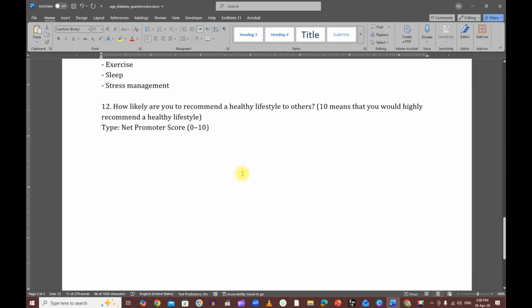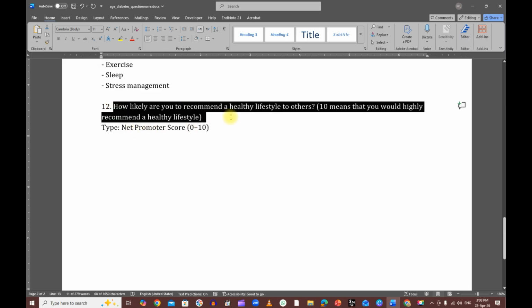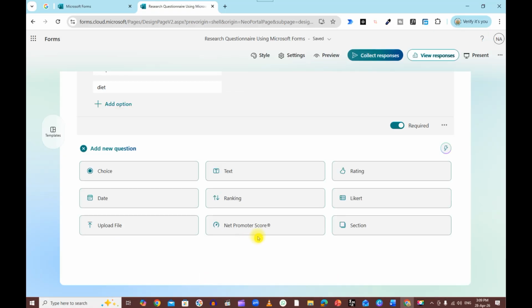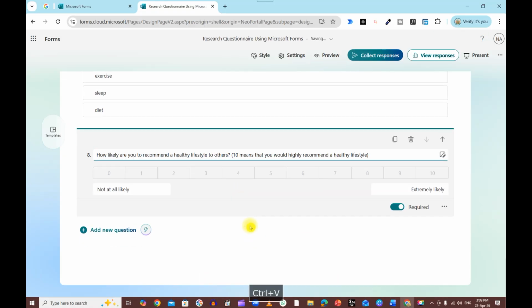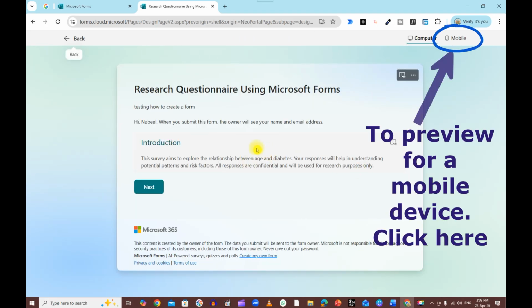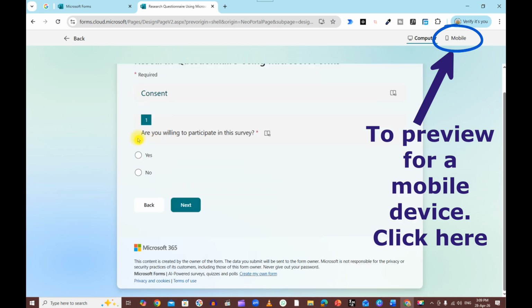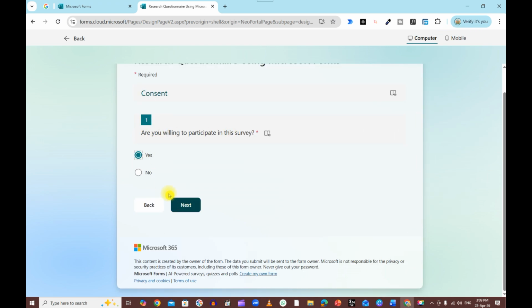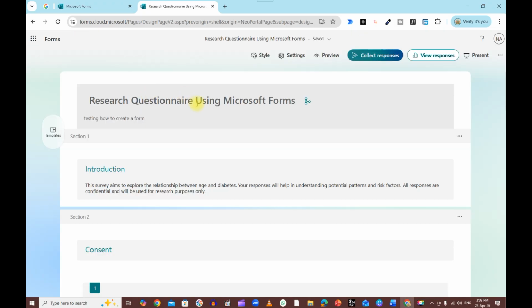And the last one is Net Promoter Score. Okay, I'm going to highlight this, Net Promoter Score, and that is required. Okay, and let's preview how our form is looking. There you go. Go to the next one. Are you willing to participate in the survey? If you say yes, it'll take you to the next question. If you say no, it's going to say submit and end your survey. Okay, so let me just go back, see our settings and styling.